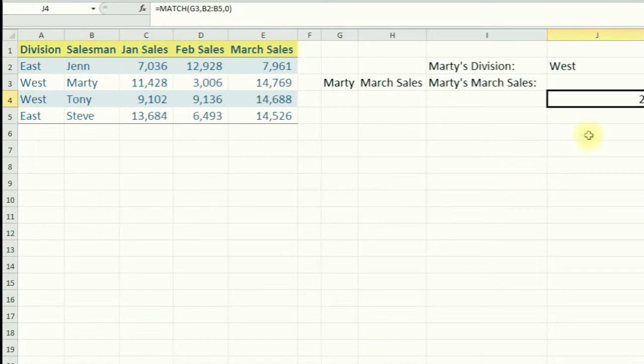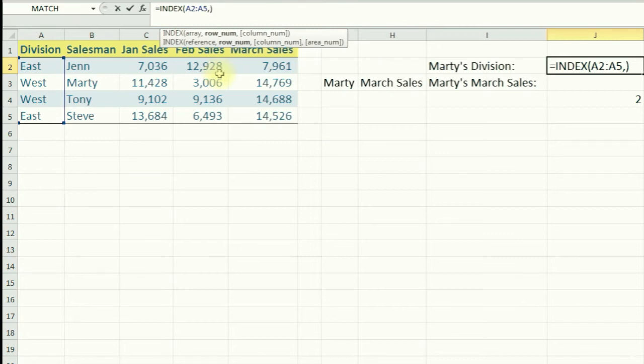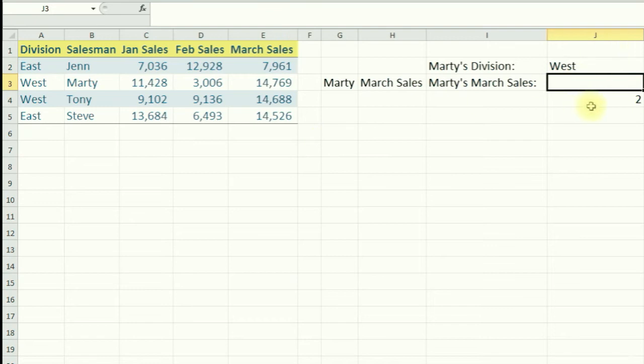I'm going to click OK, and your result is a 2, which is what we wanted, because if you look here, here's 1 and here's 2. So now if we take this formula, I'm going to copy it, Control C. Now I'm going to go up to here, and instead of the 2, I'm going to replace the 2 with this formula. Press OK, and there. We've just done an index match formula. It returned west. It's Marty's division.